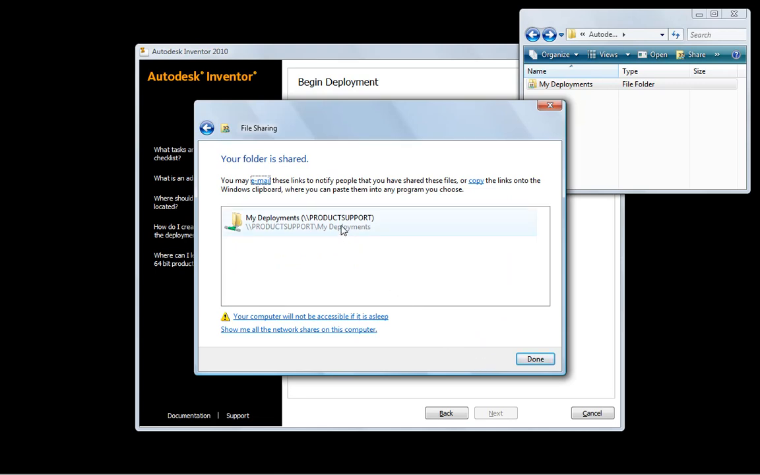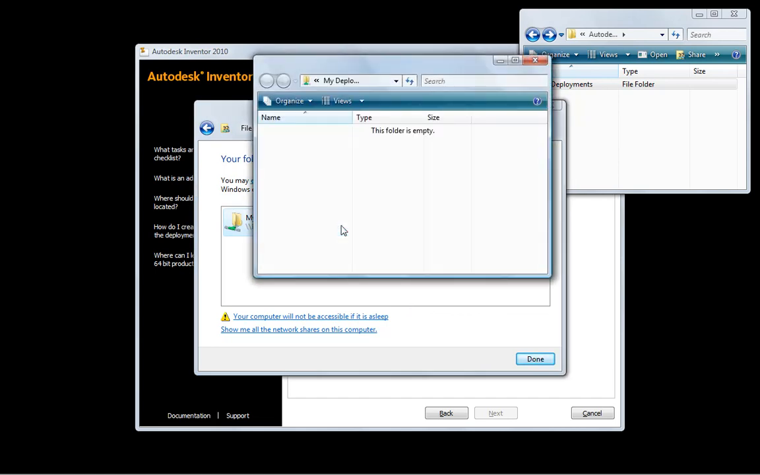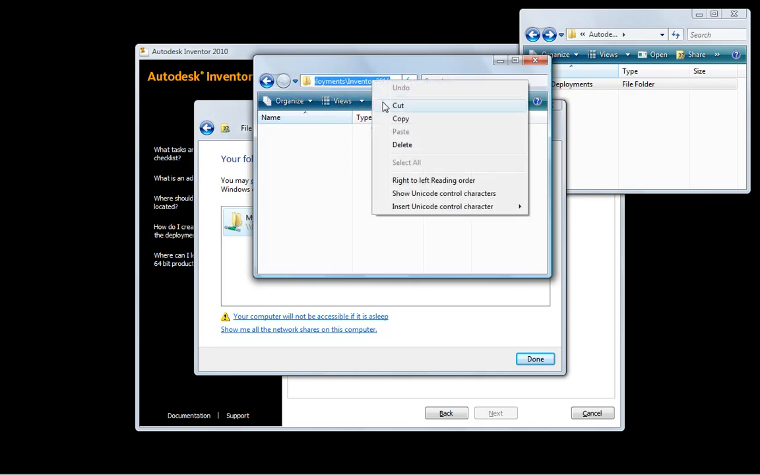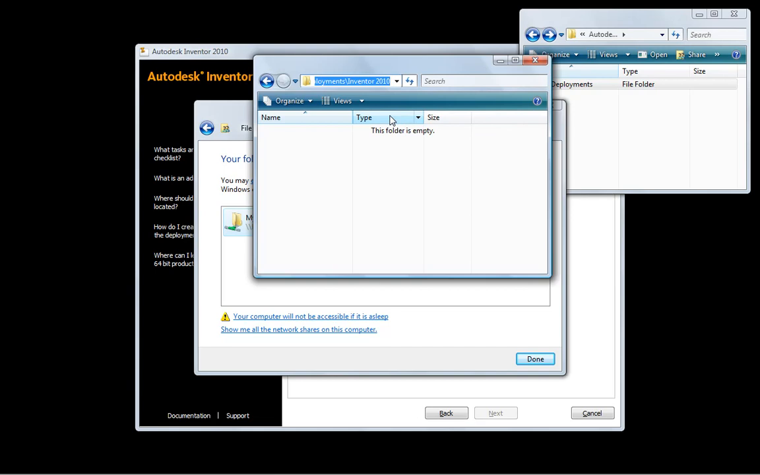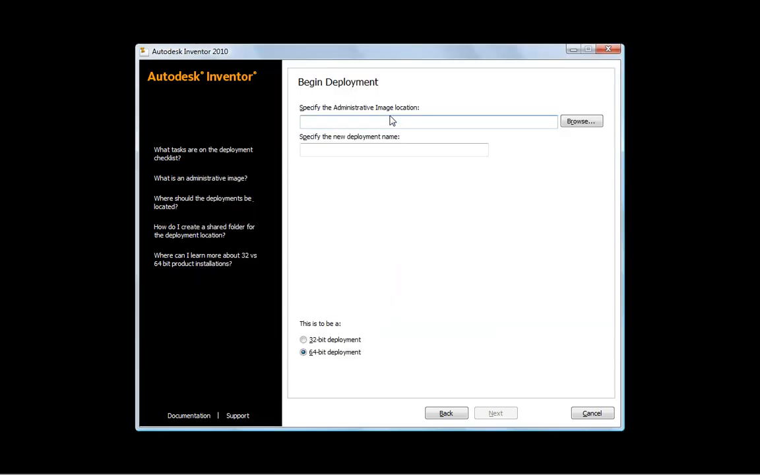It is recommended that you name the network share folder so that it can clearly convey the name of the product you plan to deploy. You can name it such as Inventor 2010, for example. Since my deployments folder is already shared, any subfolders are automatically shared. I'll copy the network path and paste it in the image location field.